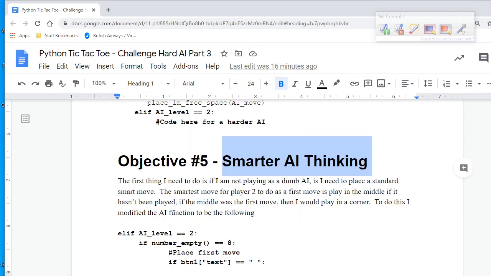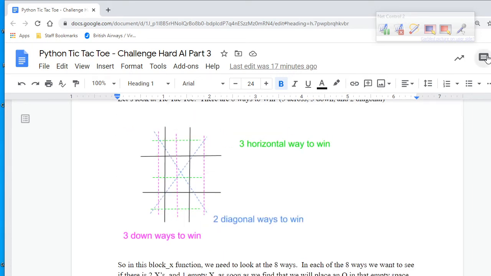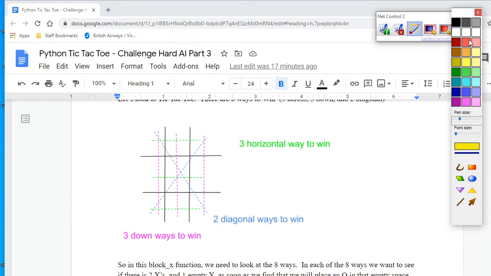Well, one of the first things I'm going to get the AI to do is, if it's the first move, I want to place a button in the middle, and let's take a look why. So if we take a look at trying to make a smarter one, there's 8 possible smart moves. And so the smartest move is right here. That's the best spot because there's lots of different ways to win.